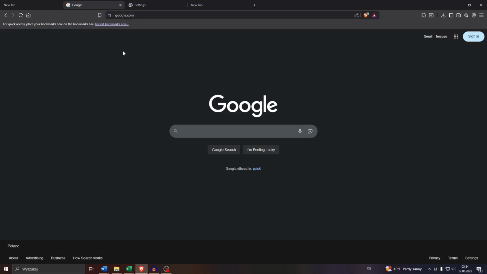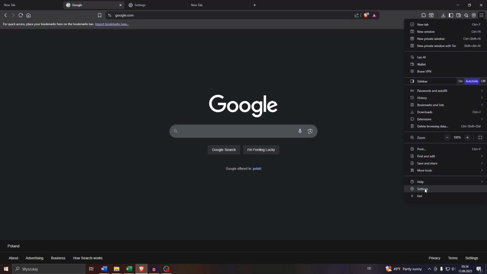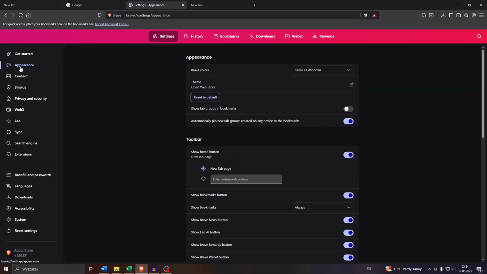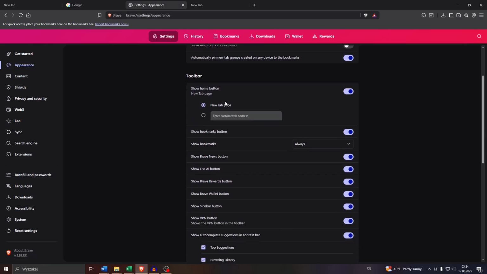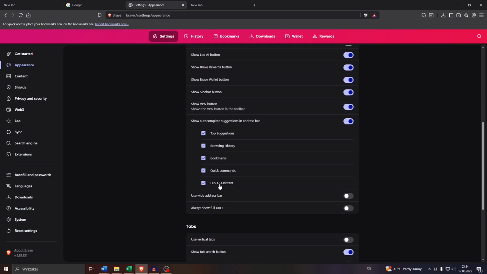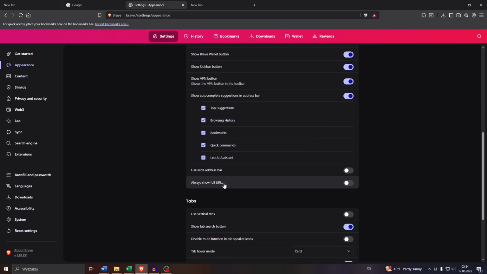You may do that by clicking onto these three lines in the top right corner and by heading over to your browser settings. And inside your browser settings, head over to Appearance here in the left panel, and here scroll all the way down till you get to this feature here under Toolbar at the very bottom, always show full URL. So enable it or toggle it on here to the right.